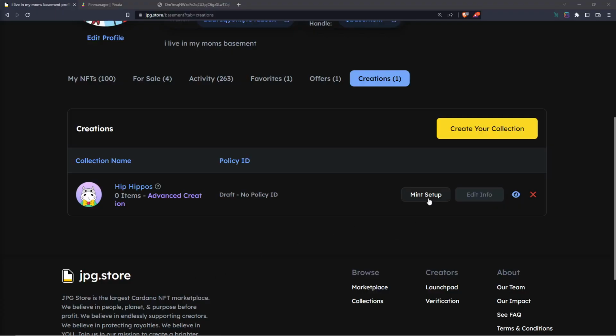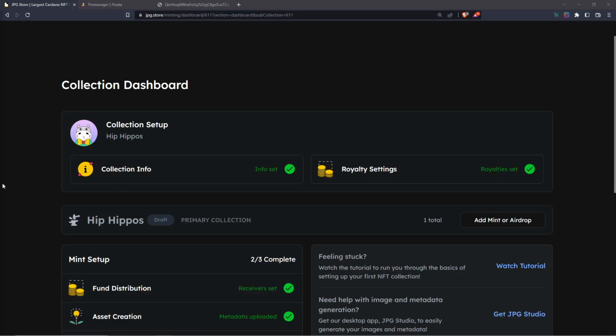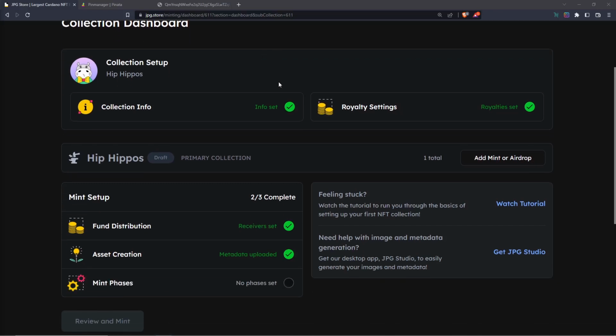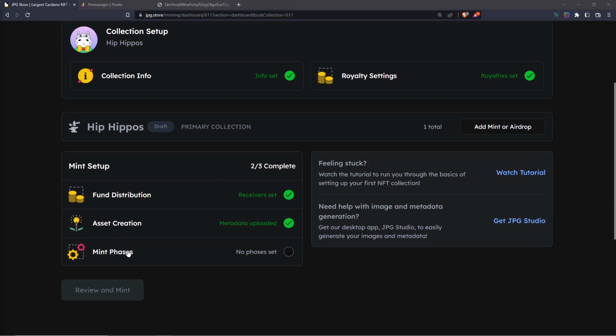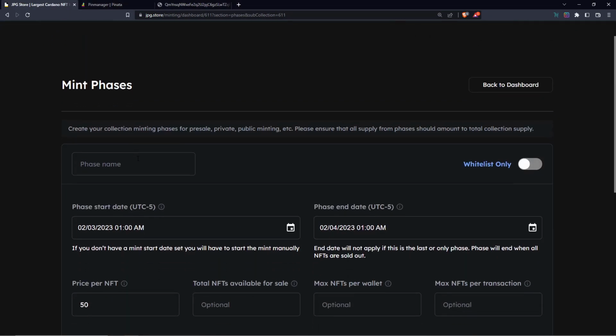Now, once you're here, click Mint Setup, and then you're going to be navigating to your collection dashboard. But first, you're going to have to sign the transaction to prove that it's you. Once you're here on your collection dashboard, and you can see that we filled all of the rest of the information and different settings, including fund distribution and asset creation, we can now proceed to mint phases. Simply click on mint phases, and then we can start editing and creating the phases for our mint.